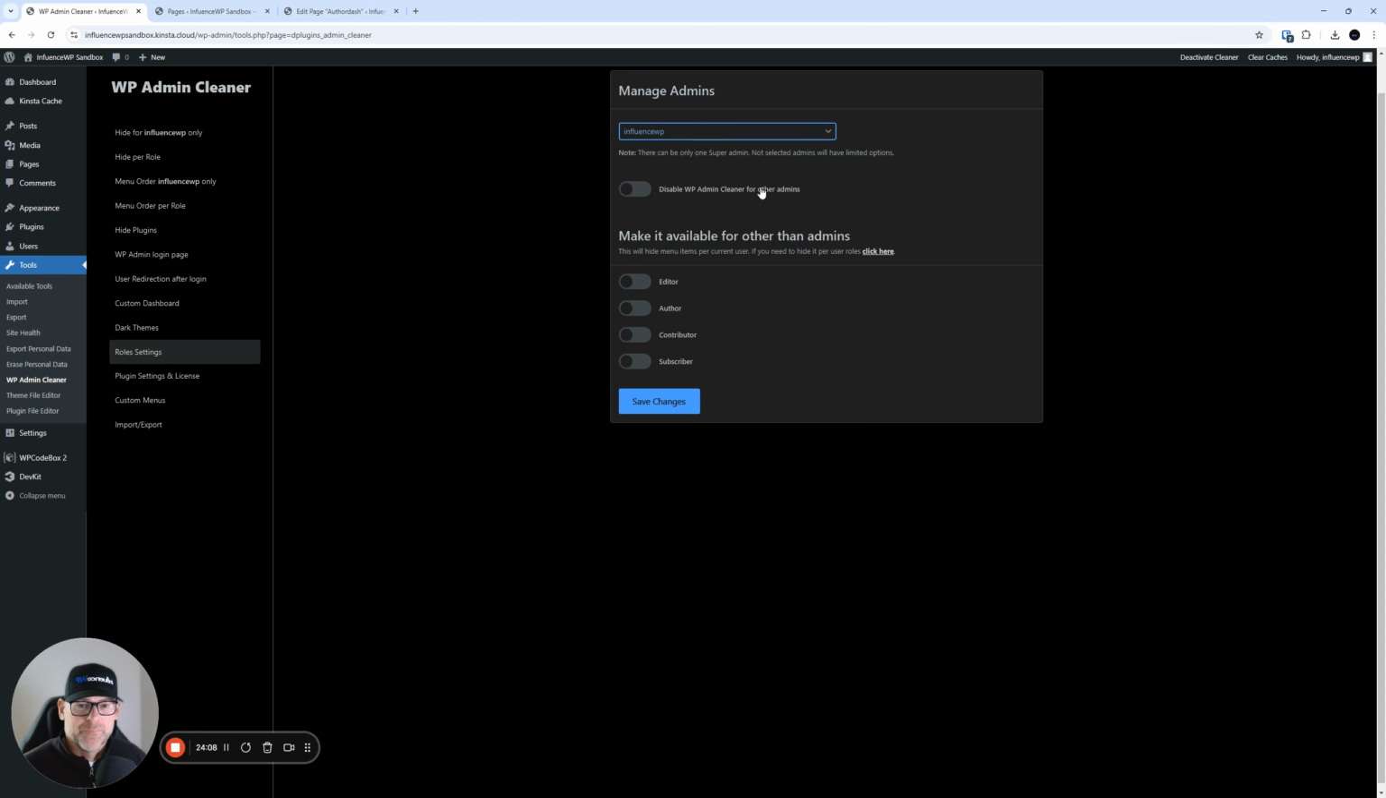Okay. Disable WP admin cleaner for all other admins. So that way you prevent other admins from getting in there and overriding what you've set. So that's cool. Make it available for other than admins. So you can say an editor can do certain things.